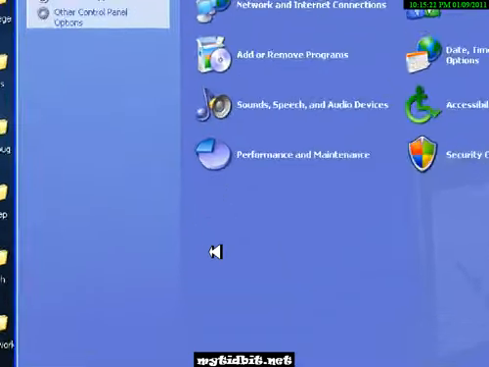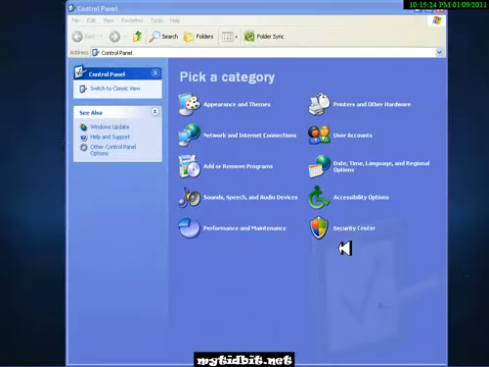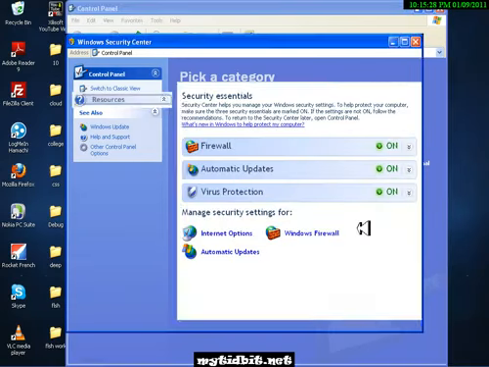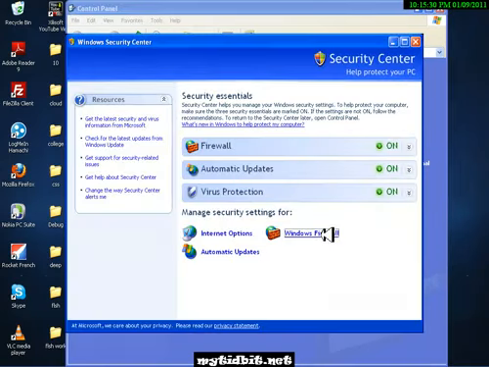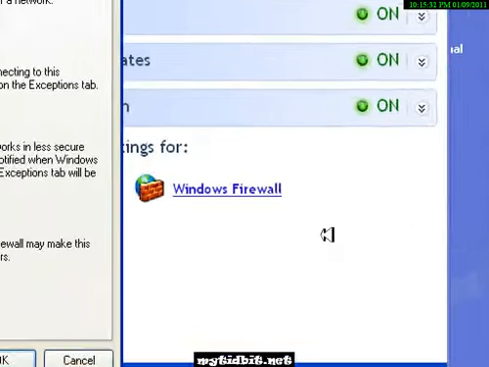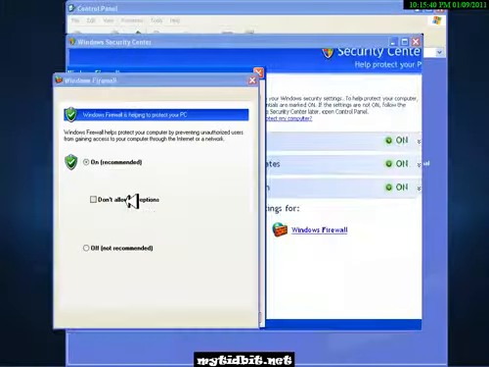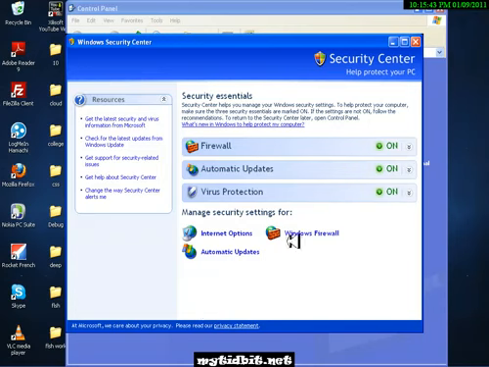and then you have Security Center here. Click on Security Center, and you have to make some modifications in the Windows Firewall. Click on Windows Firewall, and Windows Firewall pops up here, and make sure this Don't allow exceptions is unchecked. It should not be checked. Right, then click on OK.